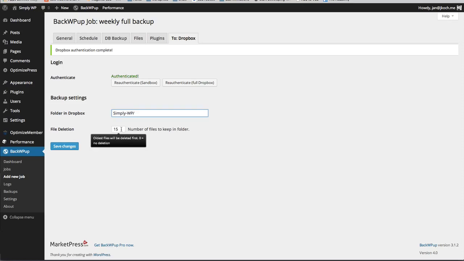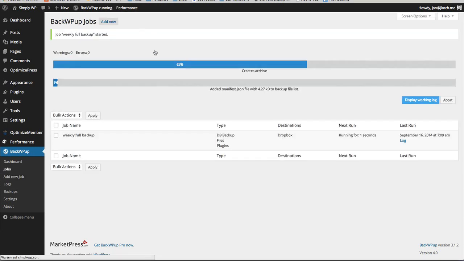And here you can say how many files you want to have in your Dropbox, meaning how many backups you want to save before they get deleted. I normally do just 5 backups so that I have 5 weeks of backups in my Dropbox, and in the 6th week the oldest version gets deleted. So now we can just save the changes and then we can run the job. This might take a while depending on the size of your website. I'll be back in a minute when the backup is done.